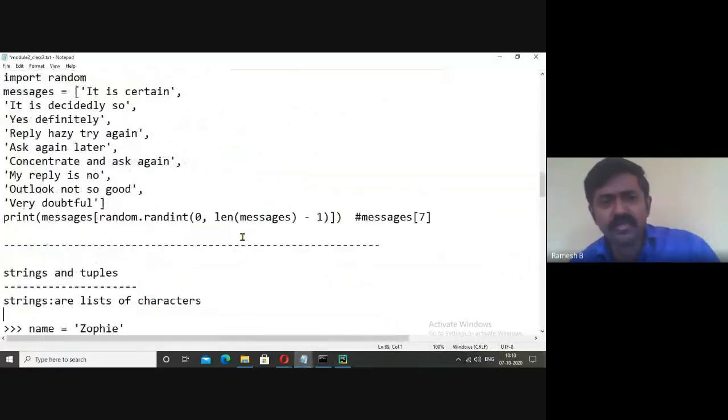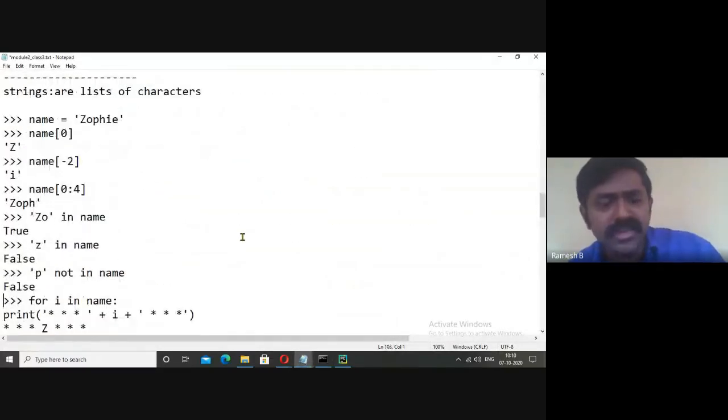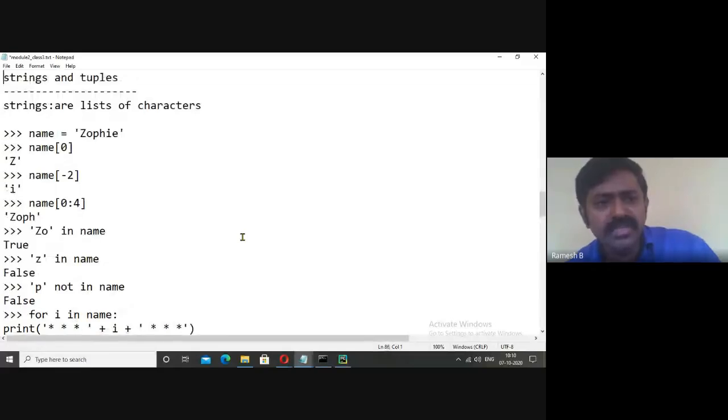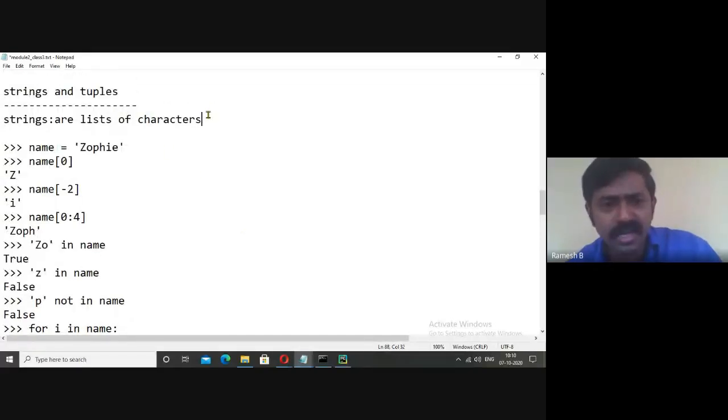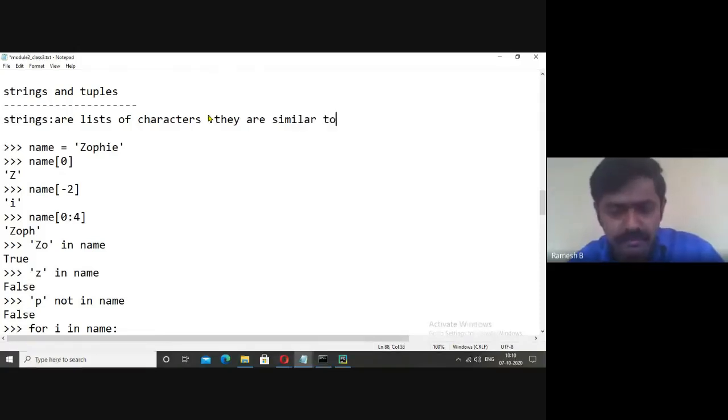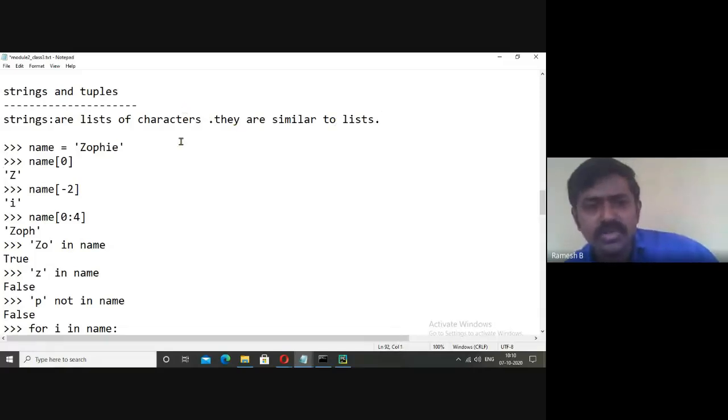Now the next thing is we need to talk about strings. I think everybody knows the definition of strings. Strings are lists of characters, similar to lists. If you see here, a string must be enclosed within single quotes. You see the example here, Zophie is enclosed within single quotes, and we are assigning that to name. We can access the individual elements by using indexes. We can use negative indexing also.